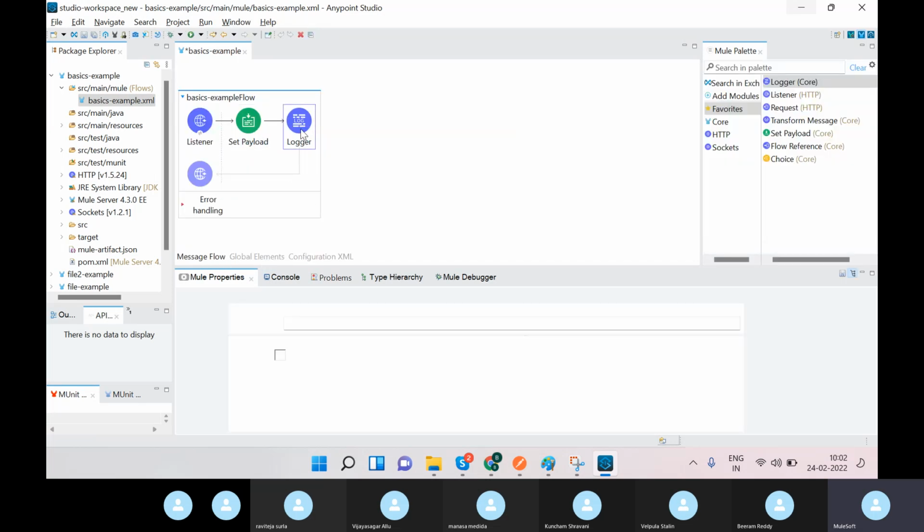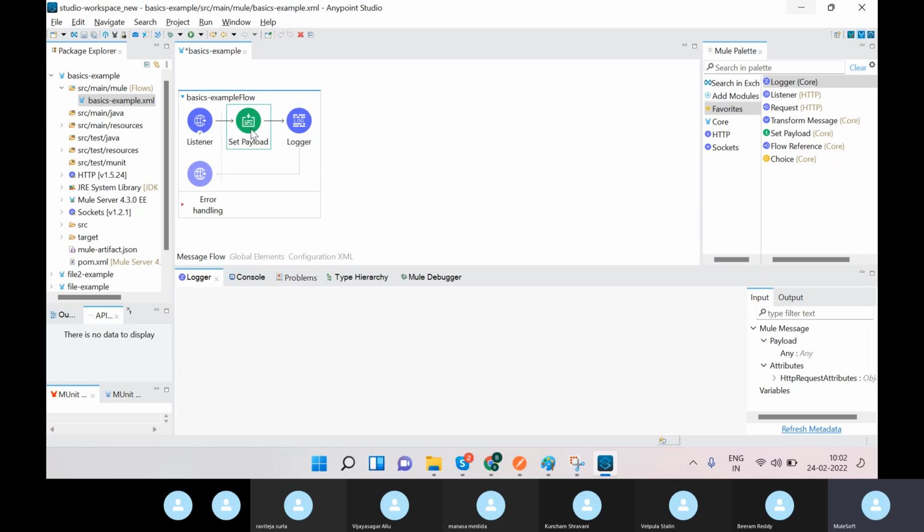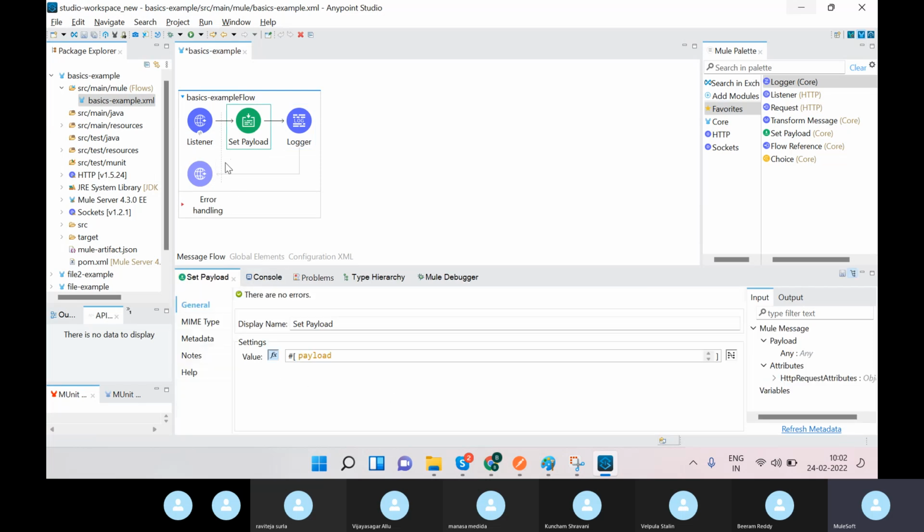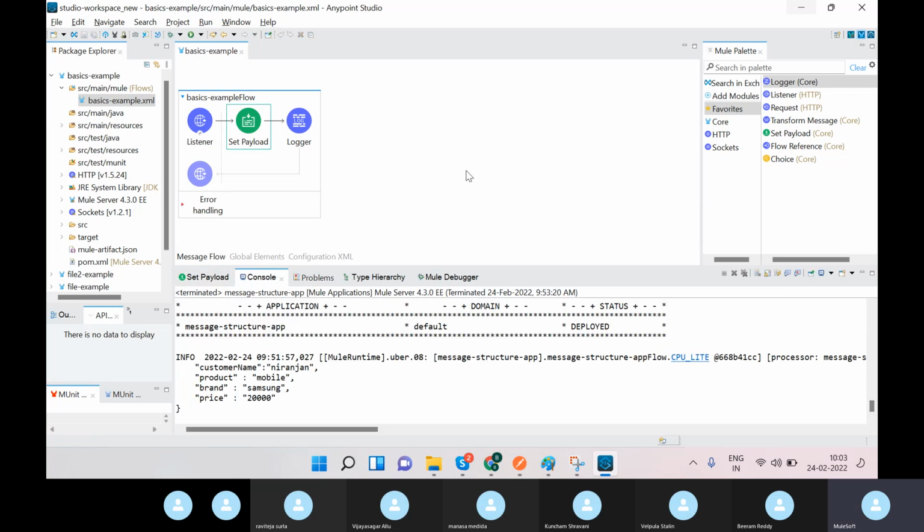So here I have set payload and a logger. I'm not doing anything else, simply these things. So this is my flow. Now I want to run this flow. Simply right click on this empty space and run the application.